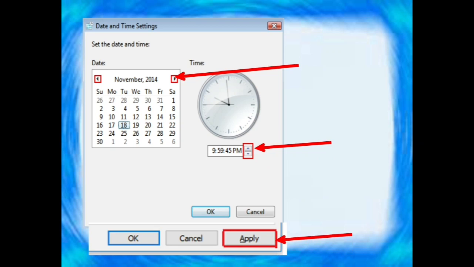Okay. See, the first thing is what? You have to choose the calendar. First step, you have to choose the calendar. Next, you have to change the time. Then you click apply and okay, and the time and the date will be changed.